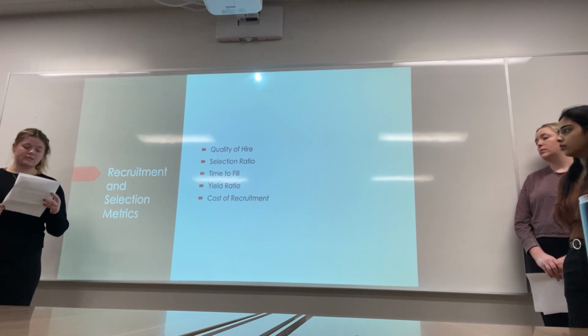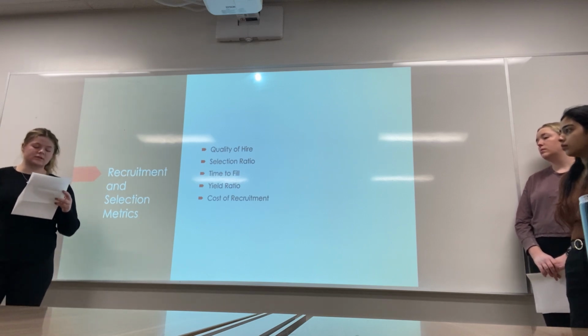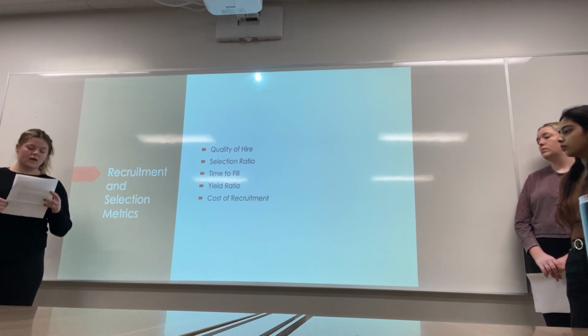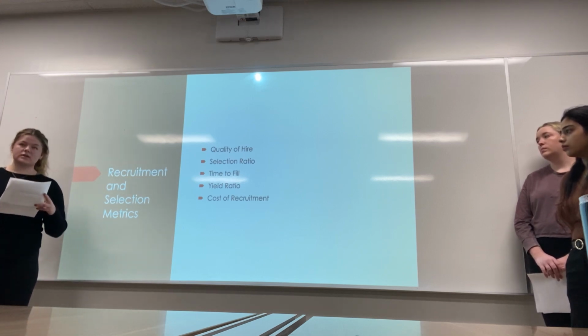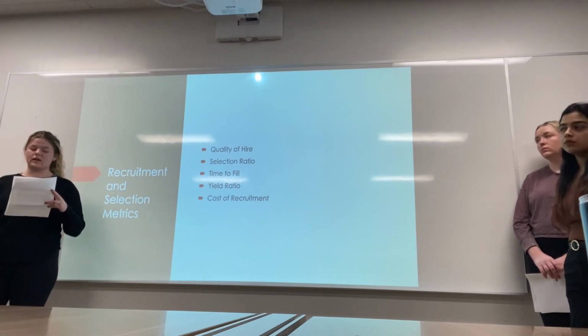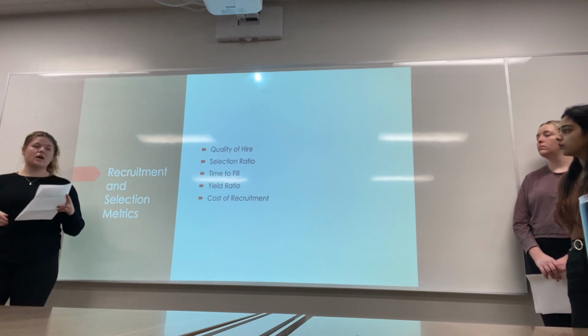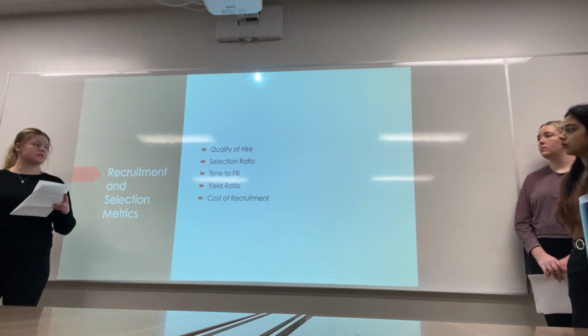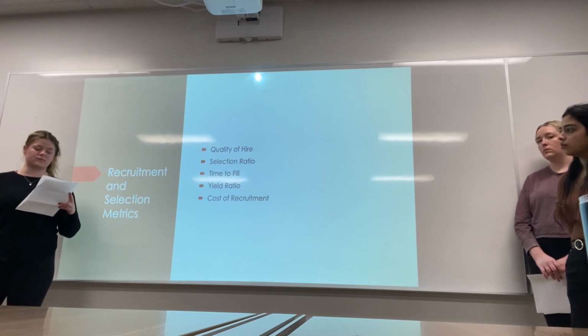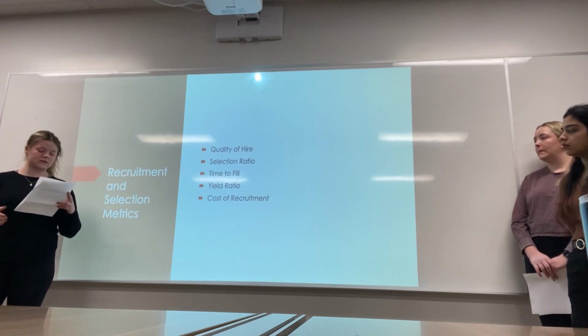Next, we have time to fill. This metric measures the amount of time an organization takes to fill a position from the time that the job opens to the time that the new candidate would start. This metric allows us to investigate and critique our overall recruitment process, including the sourcing of candidates and the interviewing and hiring process. Obviously, a shorter time to fill is preferable because it allows us to fill the position faster and results in us spending less money on the recruitment process.